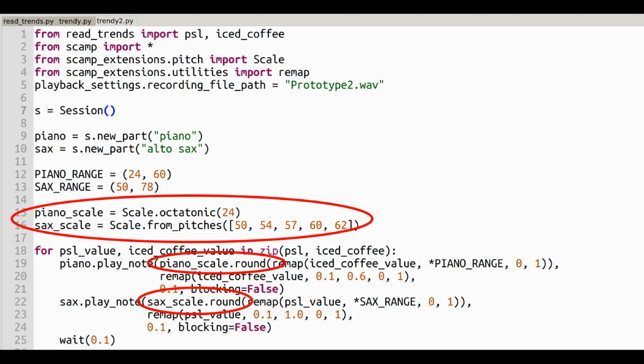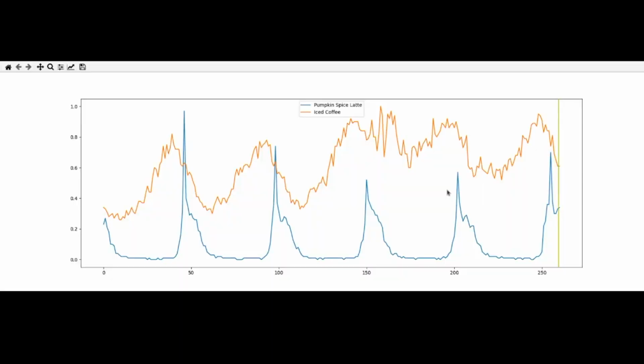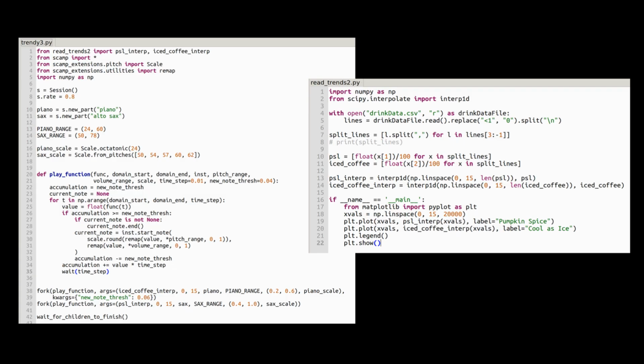So for the second version, I decided to snap the piano notes to an octatonic scale, and the saxophone notes to a dominant seventh chord, which go together harmonically. That sounded like this. It's definitely better, but I had to do something about the machine gun. I needed to make some notes long and some notes short, in a way that reflected the data. Here's what I came up with.